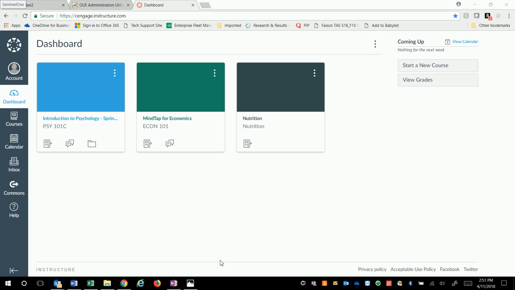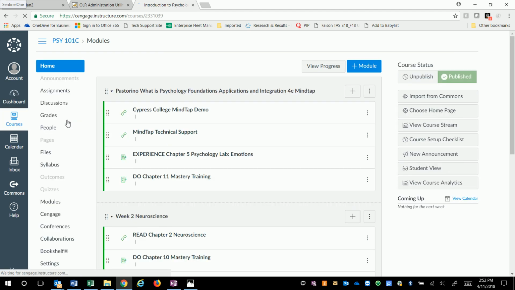Hi there, I'm going to be giving you guys a brief demonstration of MindTap, including the Canvas integration, which is why I'm starting here in Canvas. This is just our sandbox Canvas. Your Cypress Canvas will look slightly different, but I'm just going to go ahead and click on the intro site course that we have created here.